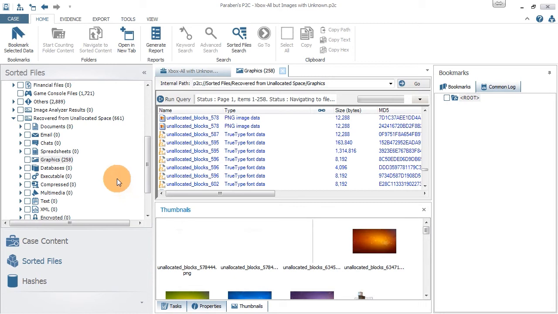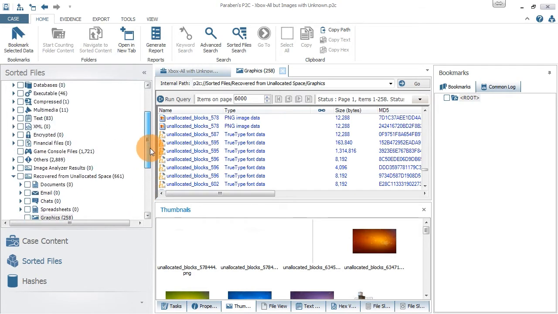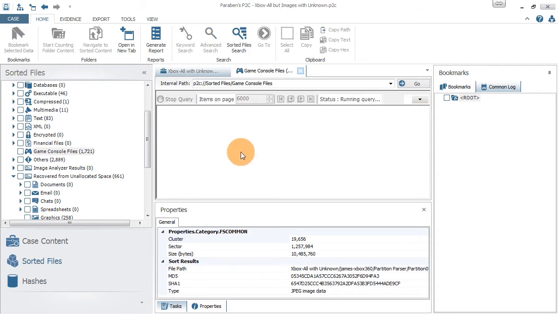So this user is definitely not using the Xbox as a file server to store a whole bunch of photos. So that's good there. That's one of the first things we can look through as we start to analyze the data here. Let's go back up to the gaming console files.